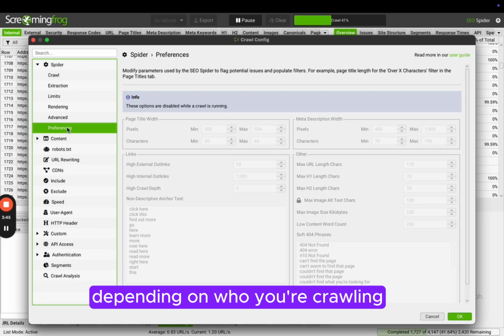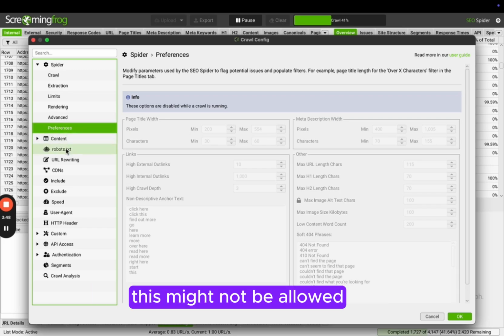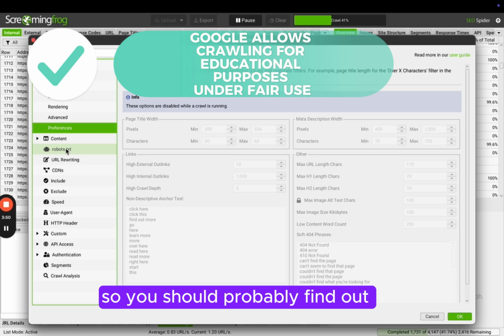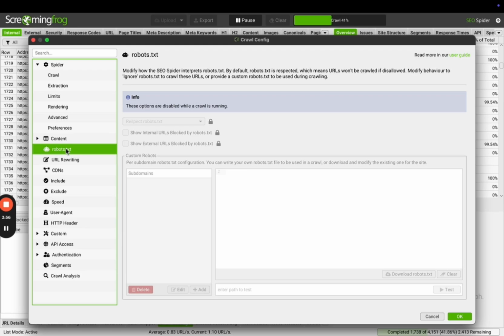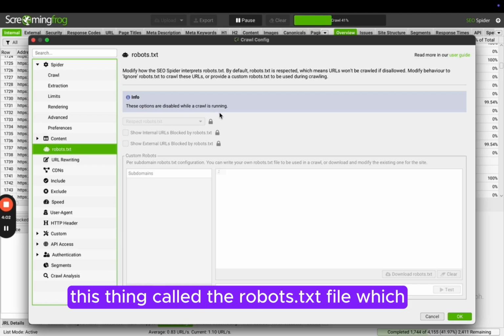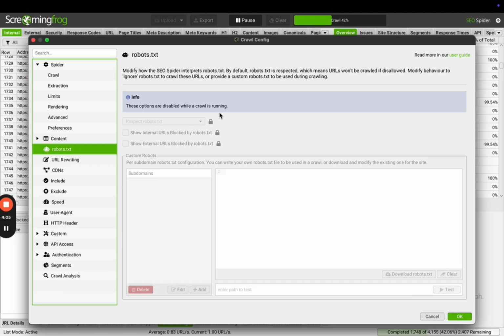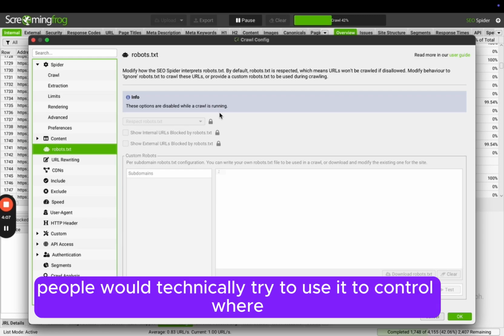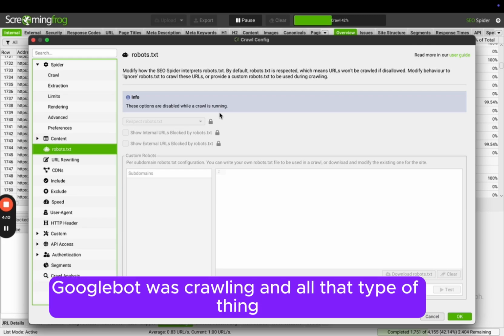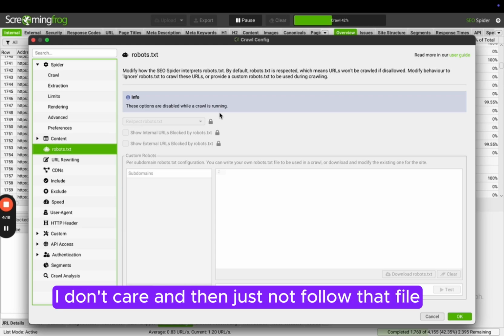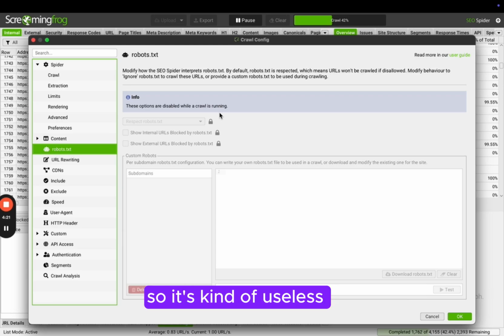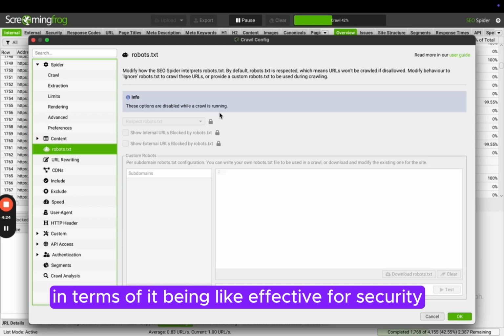Depending on who you're crawling, this might not be allowed, so you should probably find out. You can do that by going to a website's terms of service. There's also this thing called the robots.txt file, which before, in the SEO days, people would technically try to use to control where Googlebot was crawling and all that type of thing. But these days, it's more that it would always be ignored. Like, as you can see, you can just be like, I don't care, and then just not follow that file. So it's kind of useless in terms of it being effective for security.